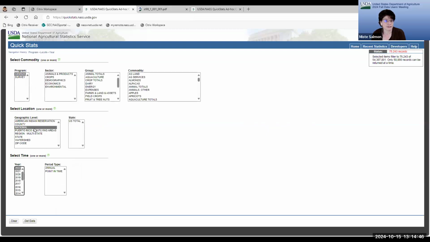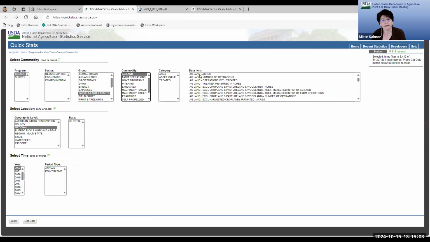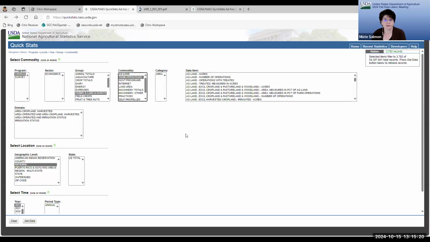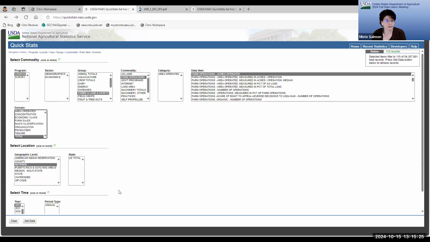I could choose Census, National, 2022. And then if I were choosing all of these options, I wouldn't be too sure what to choose here, but on this group, I could choose farms, land and assets. And then I see farmland. So I'll click that. Ag land, number of acres. Unfortunately, this isn't where the land in farms is located on QuickStats, but intuitively you may go to that. Where the land in farms is housed is under farm operations, acres operated, and we're getting the total.